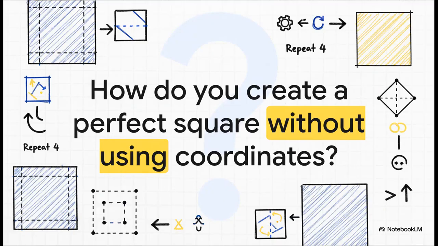All right, let me start with a little puzzle for you. How would you tell a computer to create a perfect square, but with one major catch? You can't use any coordinates. No x, no y, no draw line from here to there. I mean, it sounds kind of impossible, right? Well, that is exactly the kind of problem CLACL was built to solve.